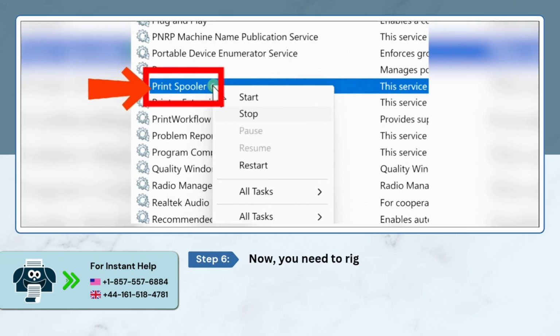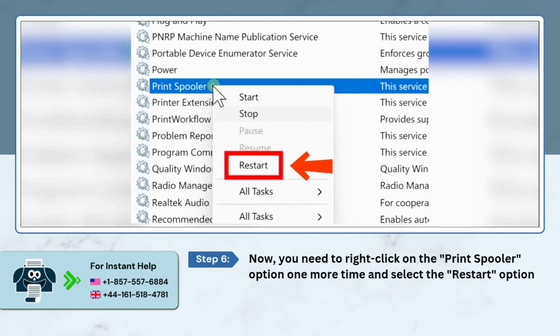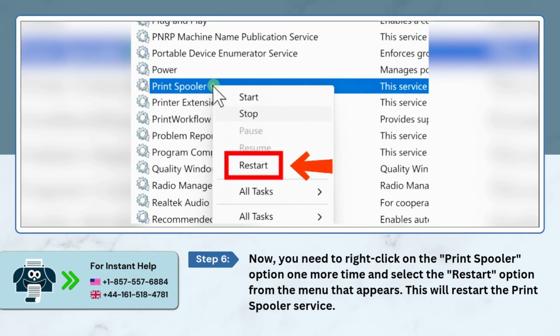Now, you need to click on the Print Spooler option one more time and select the Restart option from the menu that appears. This will restart the print spooler service.